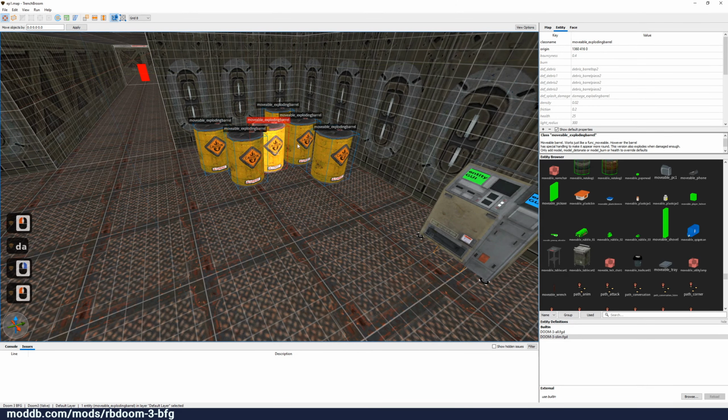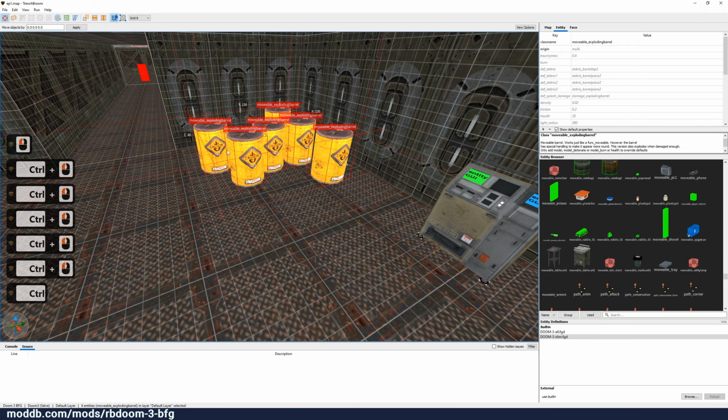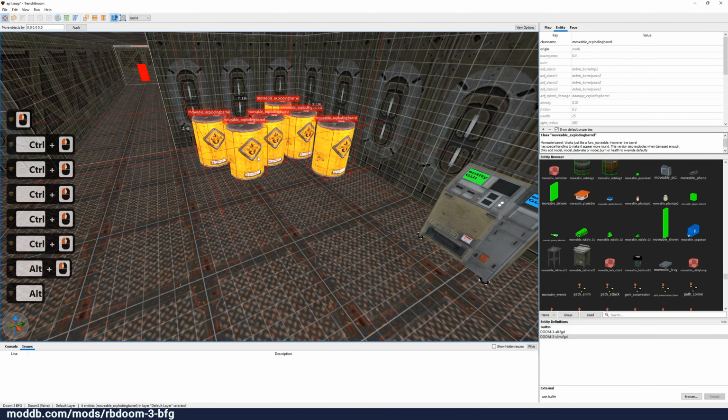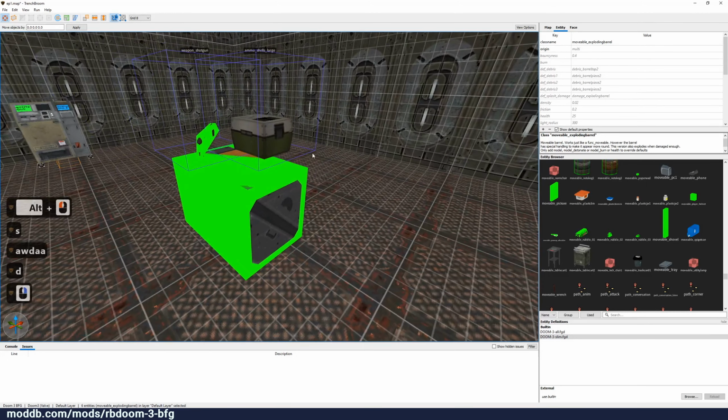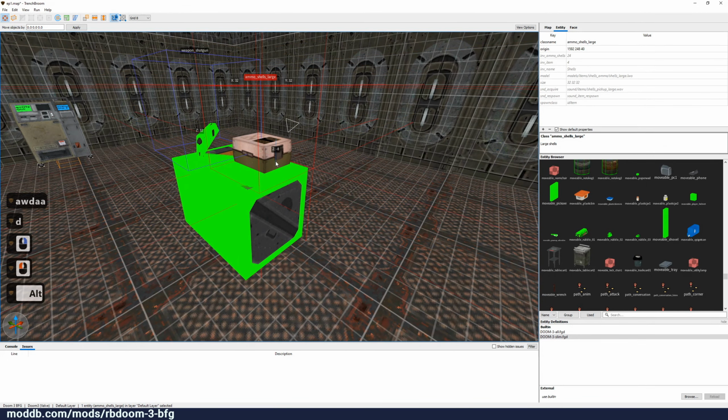A few of the barrels weren't visible here. That's because maybe they just fell through the floor here, so we just select them again and push them up a bit and try to place the items a little more precisely here. I make the grid a bit finer to 8.